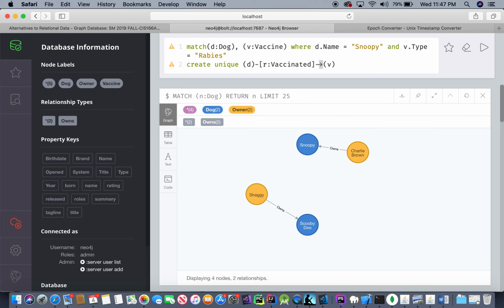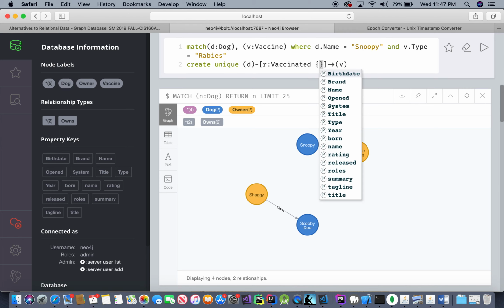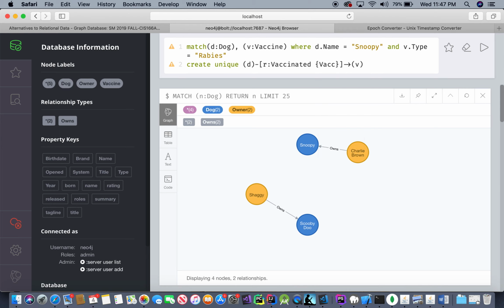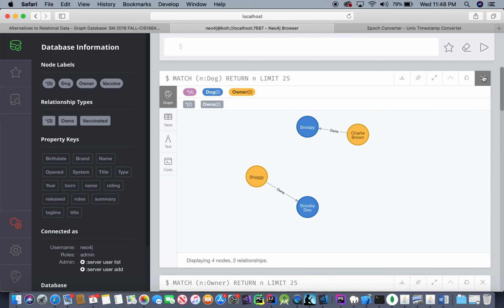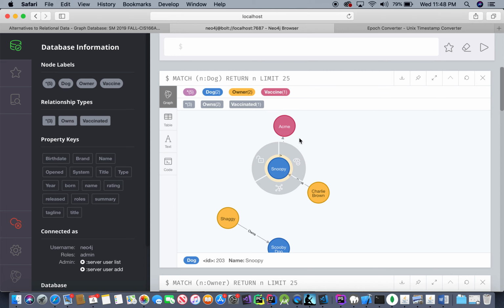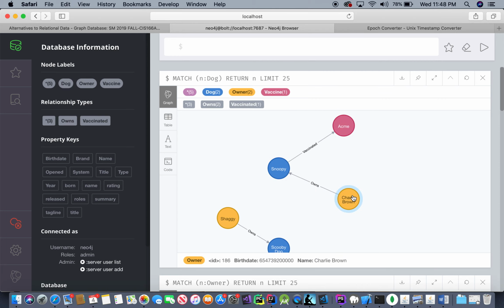Okay. I could make sure I get the syntax right here. I could say vaccinated date. I can give a property or an attribute on the relationship as well. Okay. So I won't do that right here. I don't want to overburden you with too much example here, but if I create this right here, all of a sudden you see Snoopy is vaccinated with this Acme brand rabies vaccine. Now it says Acme here.